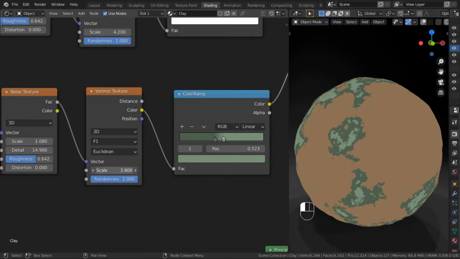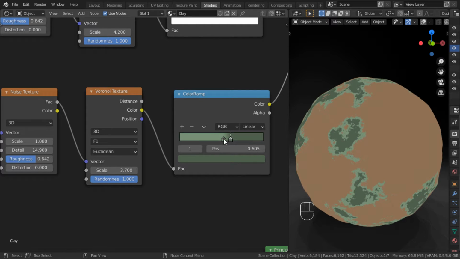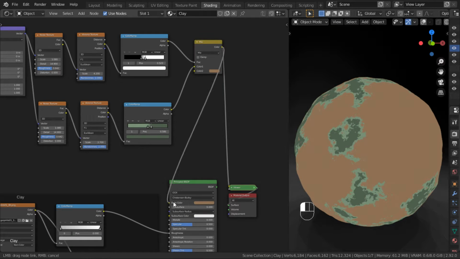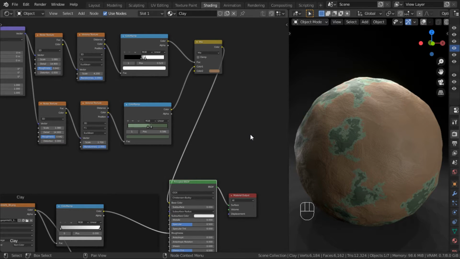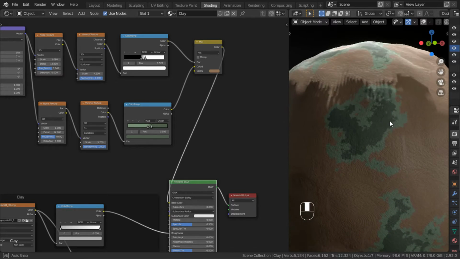Now, if we play around with the Voronoi scale, we get a nice variation in color around the border of the moss. You can even swap them around if you want them to be different, depending on what you want. So, we have patches with a nice mossy color, but it looks a bit flat.